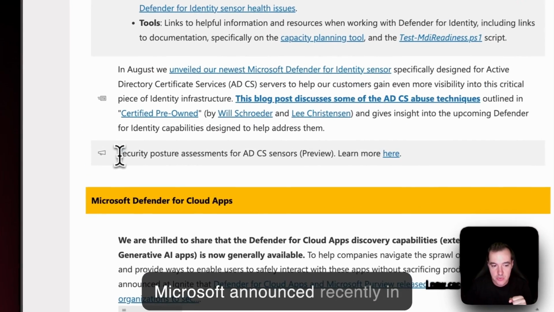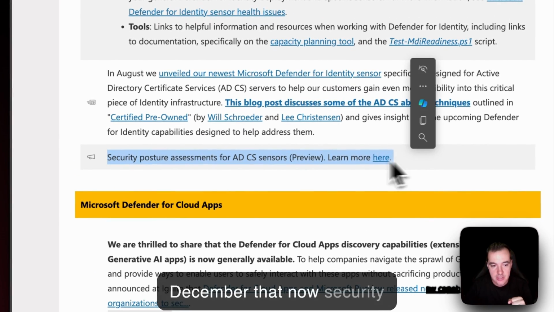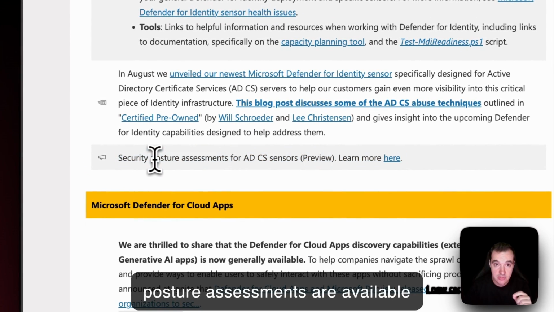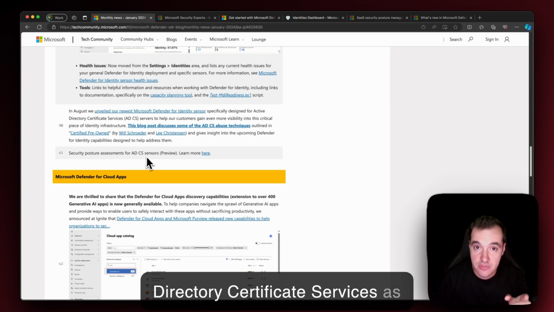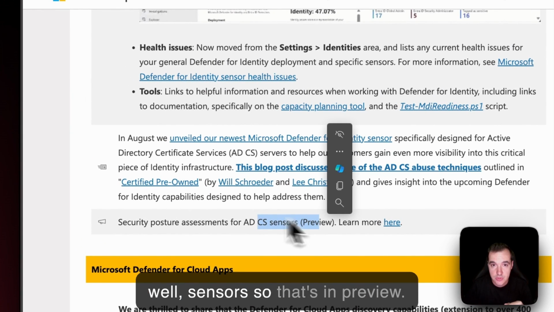And Microsoft announced recently in December that security posture assessments are now available for Active Directory Certificate Services sensors as well. So that's in preview.